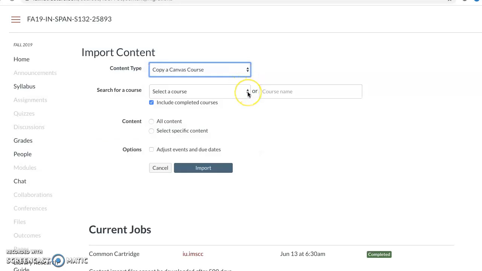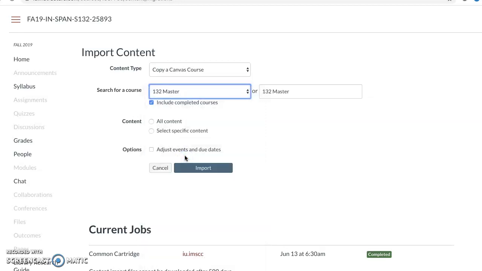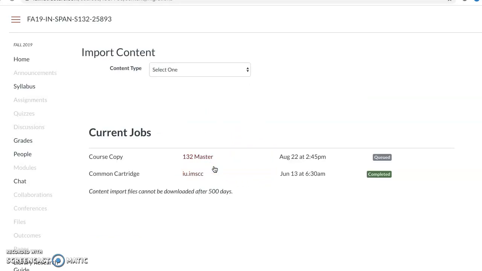And the next thing we need to select under Select a Course is where you will find your appropriate course. So in this case, we're teaching 132, so we're going to be pulling from the master. You'll either be pulling from 131 master, 132 master, 203 master, or 204 master once that is available. So again, we're doing 132, so I'll select 132 master. And then the last step is you'll select all content to ensure you're getting everything. And then we're going to click on Import.